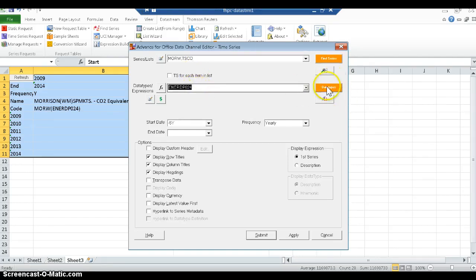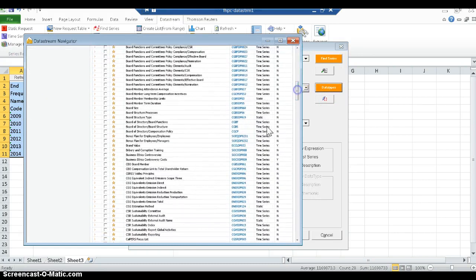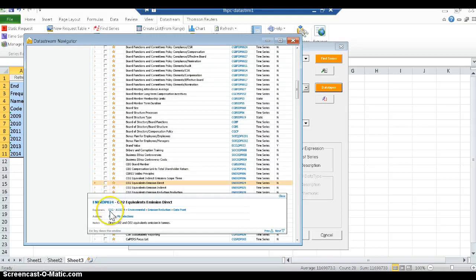If we just go back to our data types, just want to point out that for this CO2 emissions direct, just like with the company names, you can click on the star for more information. So if we do that now, we can see that this variable is direct CO2 and CO2 equivalents emissions in tonnes. So that gives you the extra bit of information you need to interpret the data that you have found.